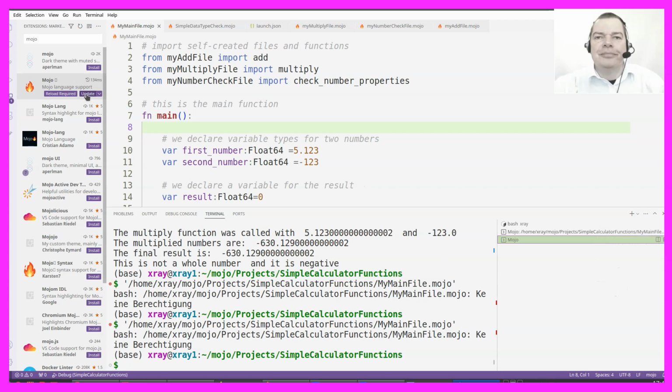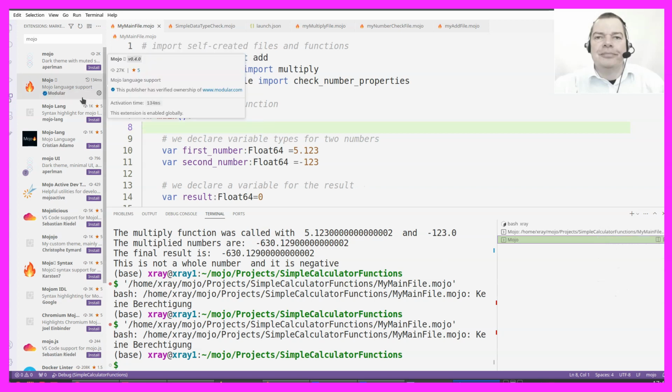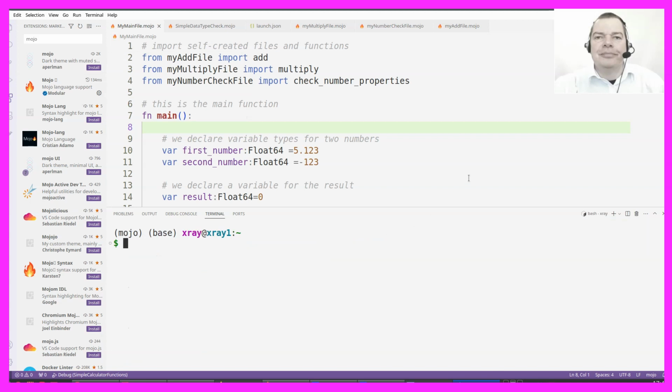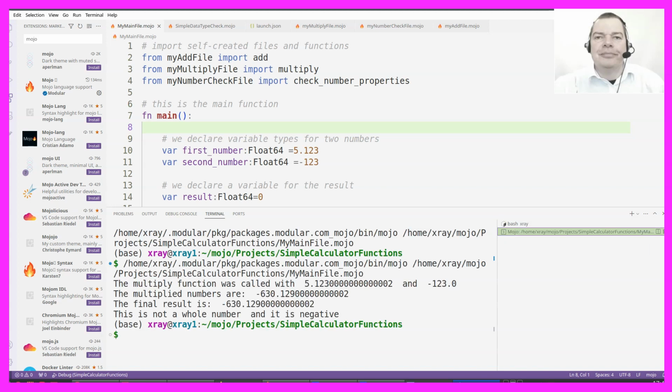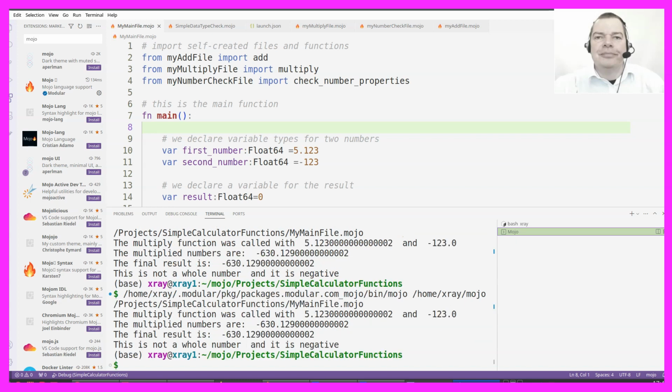Now let's update this one. Now it's back at version 0.4. Let's clear all the outputs. Run Mojo file in dedicated terminal. And that works. And run Mojo file without dedicated terminal. That also works. So basically, you can now use the play button on the right upper side.